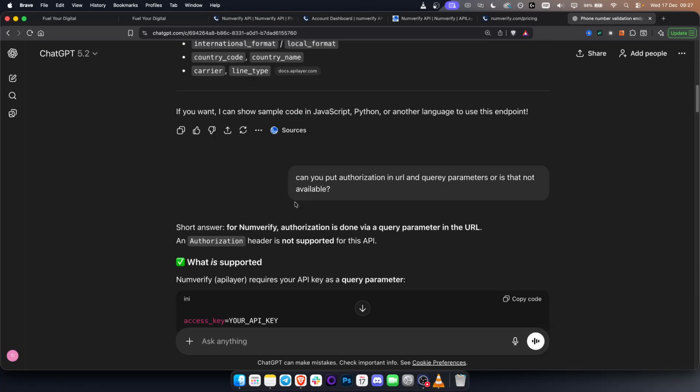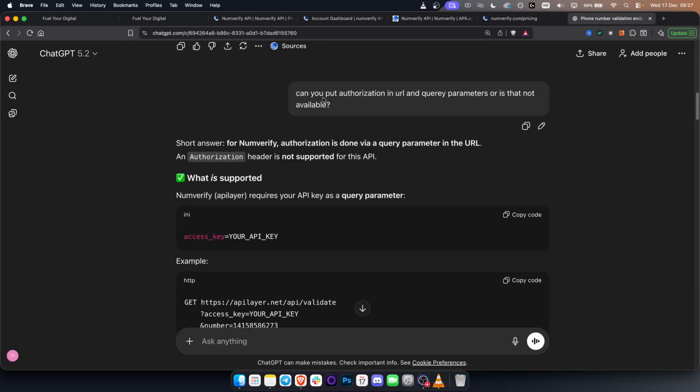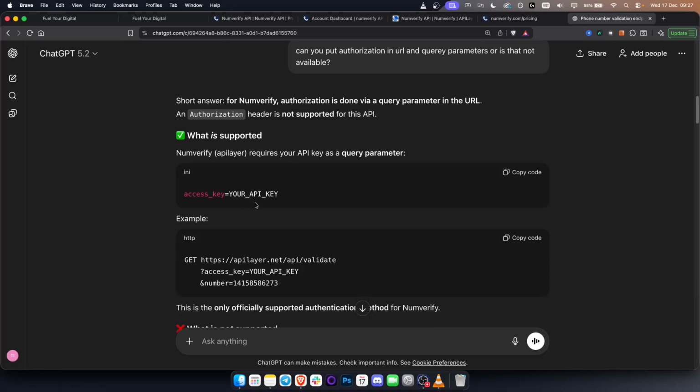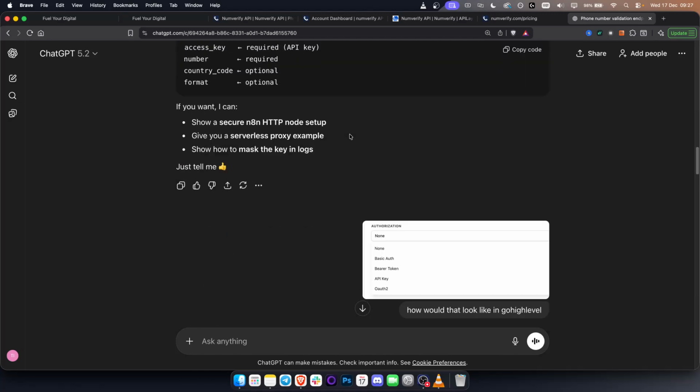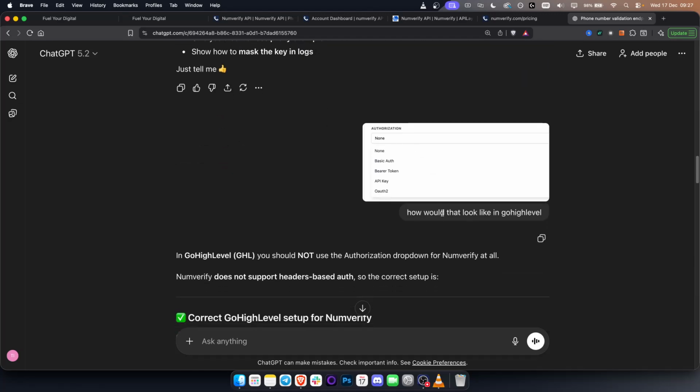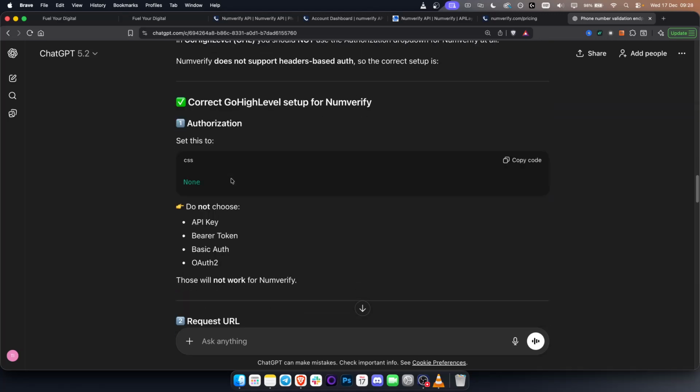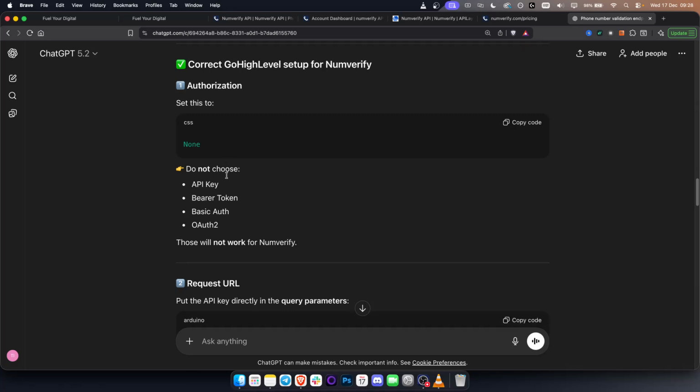And what I did here is I actually asked ChatGPT, can you put authorization in URL and query parameters, or is that not available? And then it gave me this right here. So these are the questions you can ask ChatGPT for any API. And then as you can see, I entered here, how would that look in GoHighLevel? You can even do it without this particular screen. And GoHighLevel gave me here what I need to do.